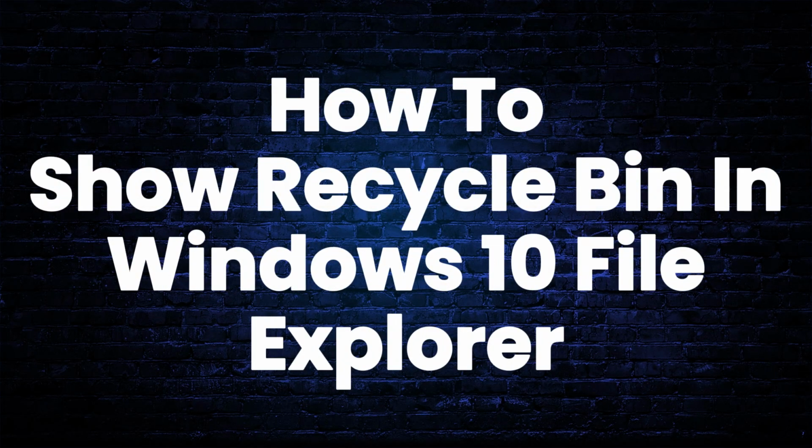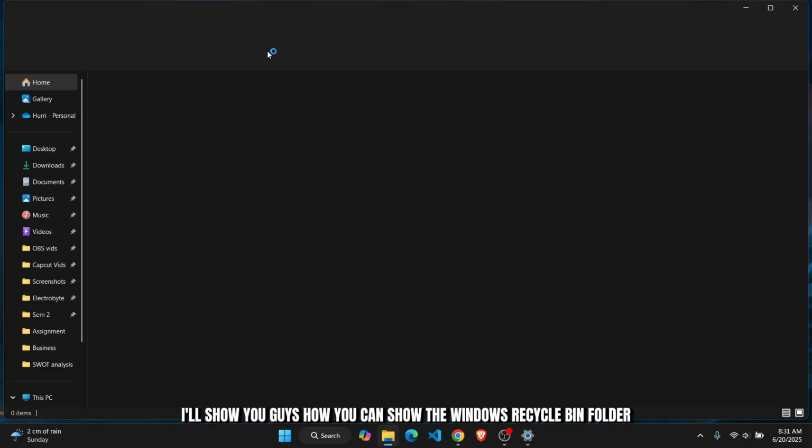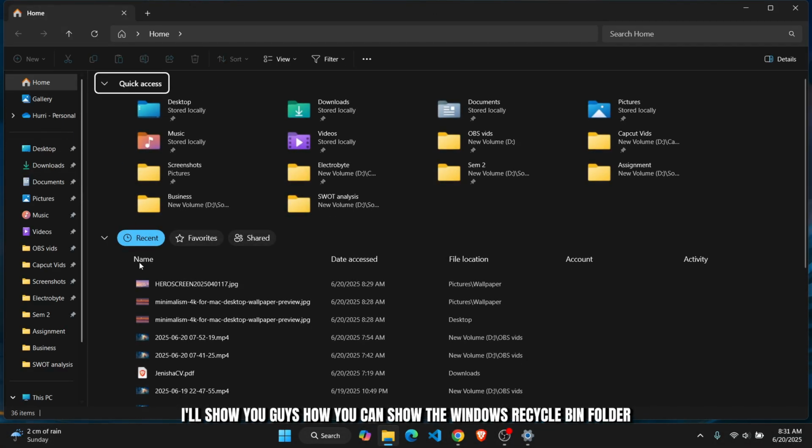How to show recycle bin folder on Windows Explorer. Hey everyone, in this tutorial I'll show you guys how you can show the Windows recycle bin folder.